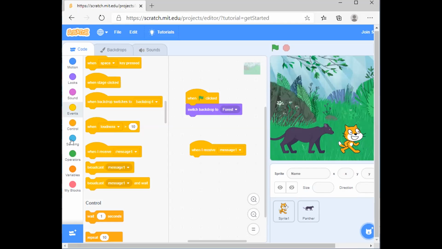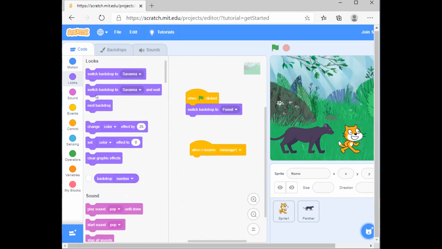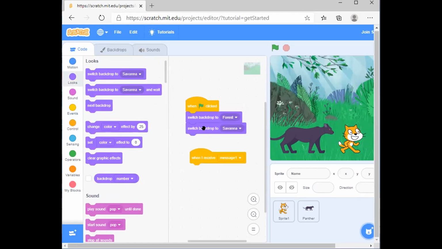So again, go to your looks. Naman, you're following or not? Yes, sir, I'm following. Say switch backdrop, the first one. Drag and drop that below the when I receive one. Okay, so just make sure what we are doing. When our program starts, it will show me the forest. As soon as the cat broadcasts a message, we will switch to a different backdrop. Now let's go full screen and test your code.